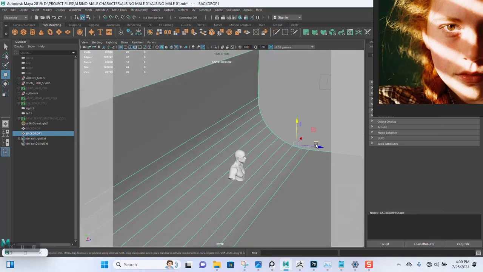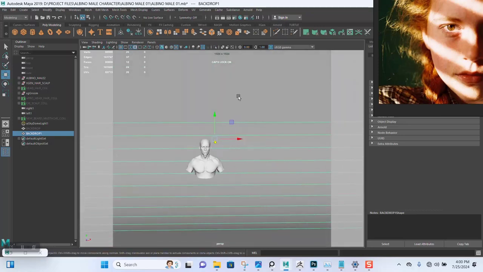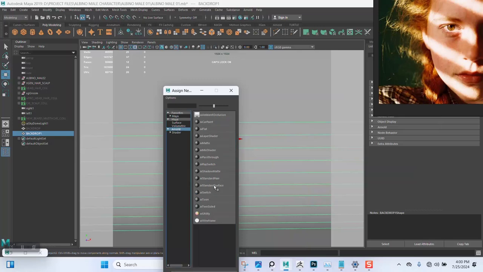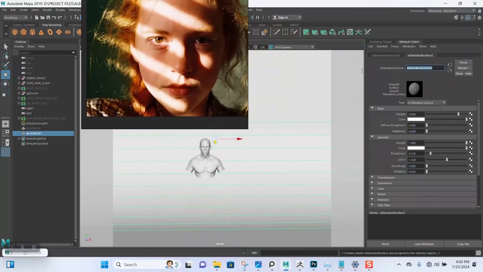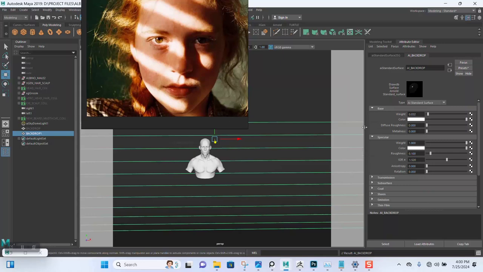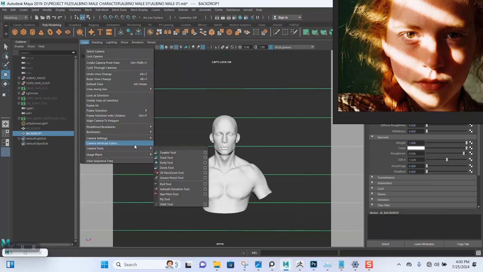Somewhere around there should be fine. Then we'll give this a separate material, AI backdrop. So right off the bat, I would like to have a darker shade of material in here like so, and make this quite rough. Okay, so let's go back to our camera setup.